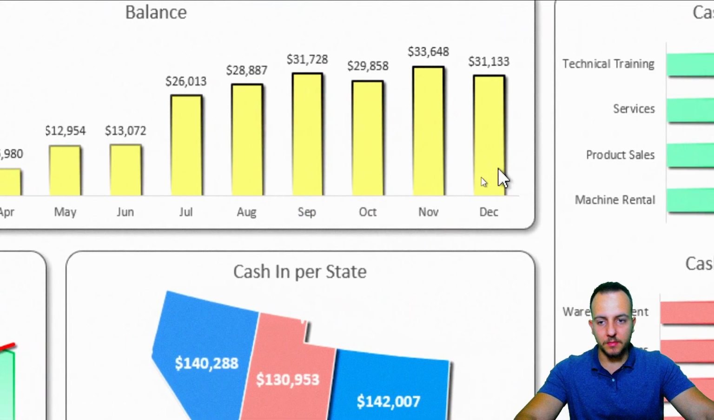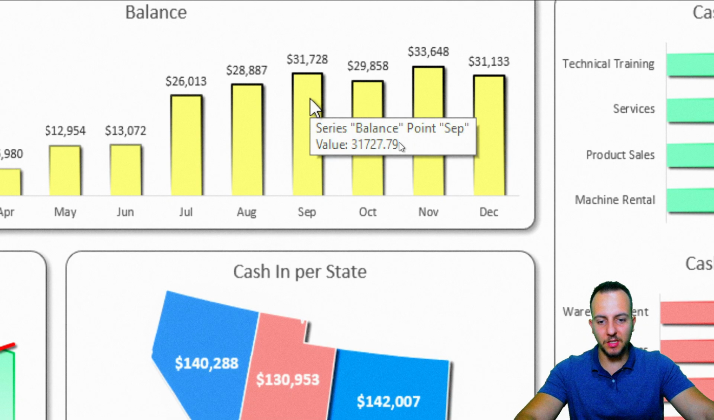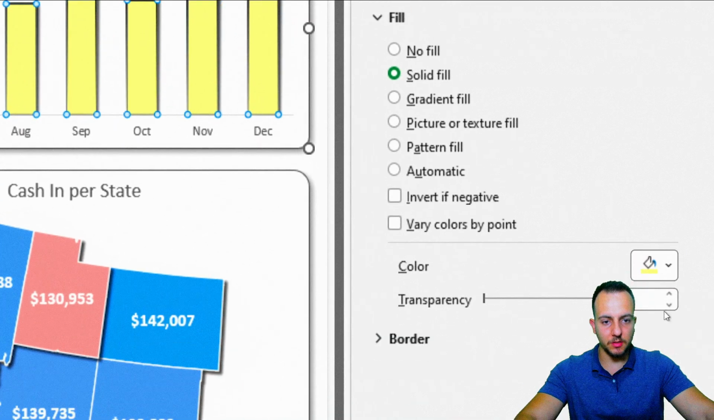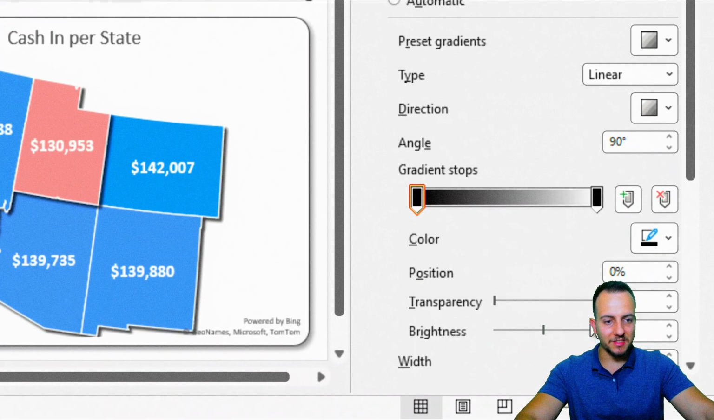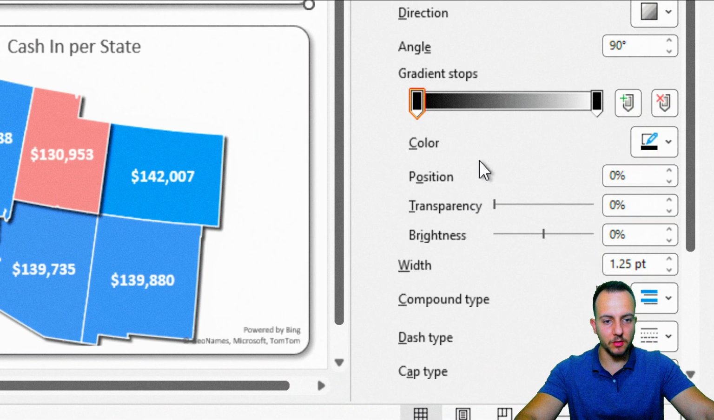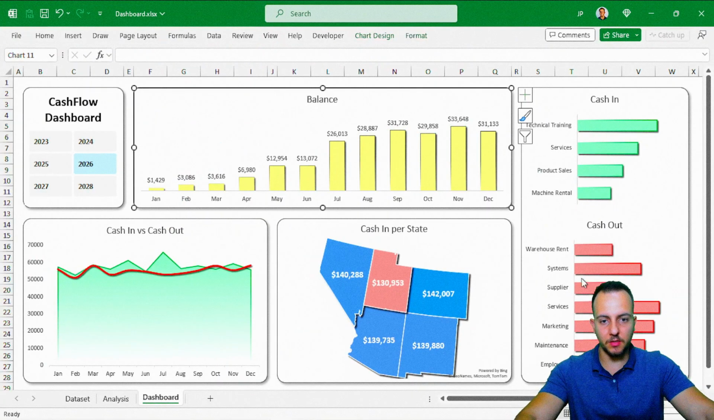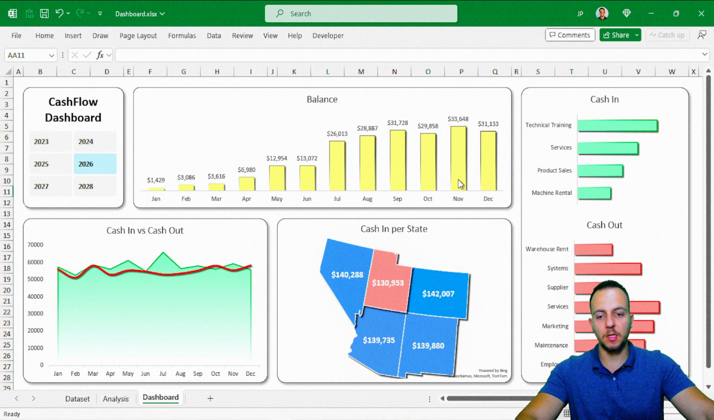I think these lines right here are too thick. So too thick, double click here. Let's make it a little bit less thick. Width, I'm gonna choose 1 or 1.75 like this, and yeah guys, we're done. So this is our dashboard in Excel.